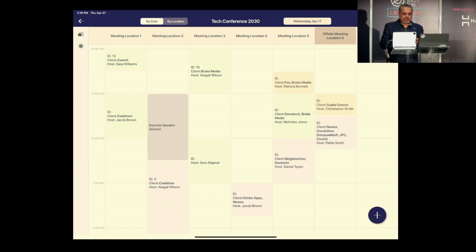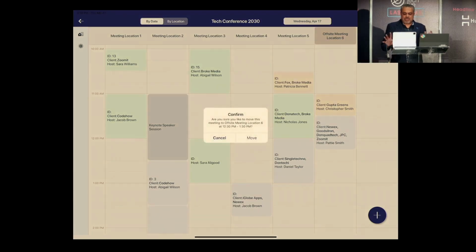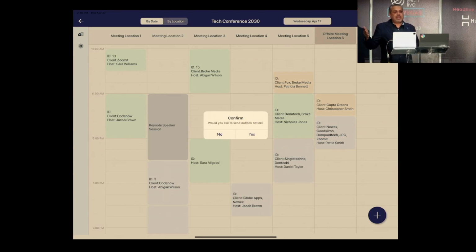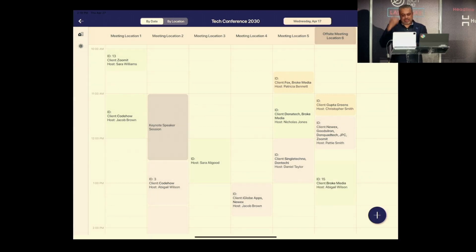If you want to move a meeting to a different date or time, you just drag and drop it to any other date, time, or location, and it'll ask you, are you sure you would like to move to another time slot? You say yes. It'll ask you, would you like to send updated calendar notices? And you say yes. I'm going to say no at this time, and that way it will be moved to the new date and time location.